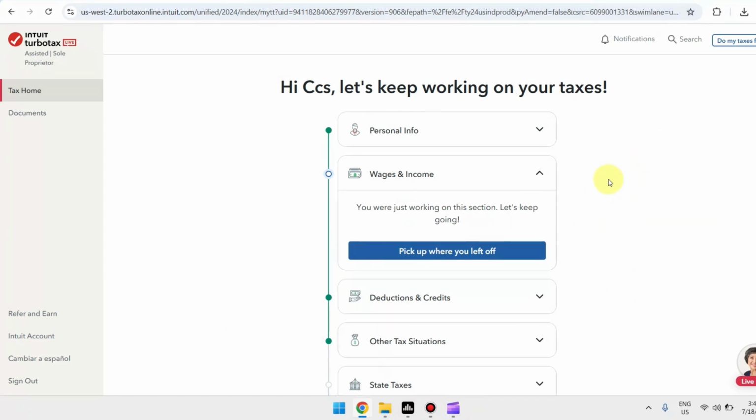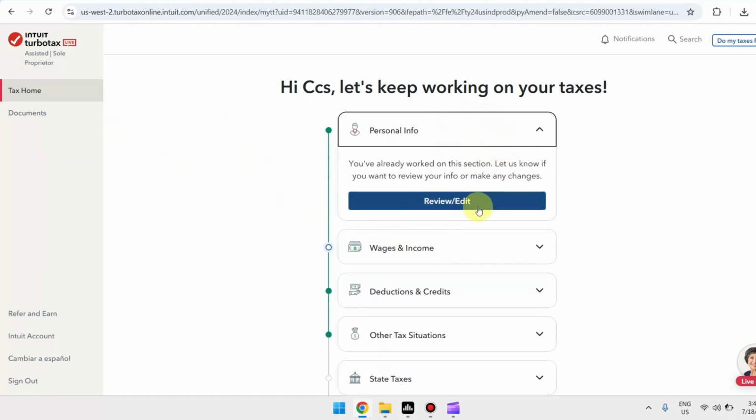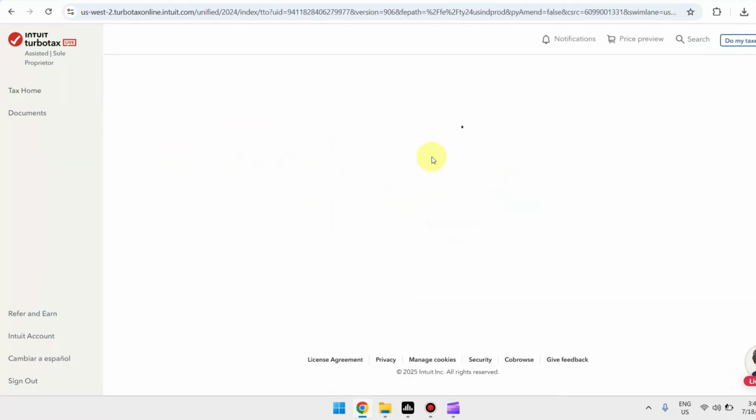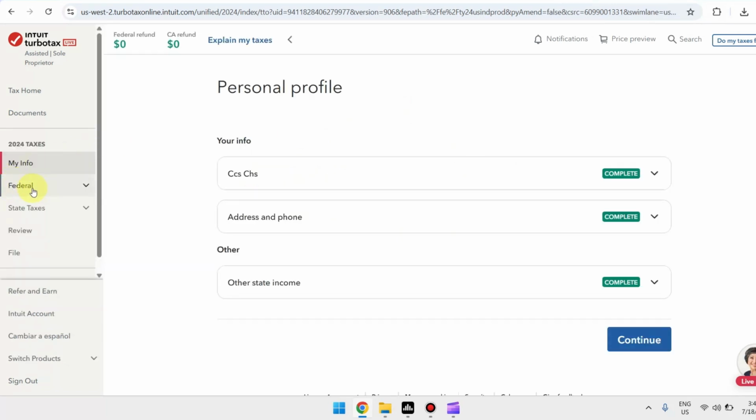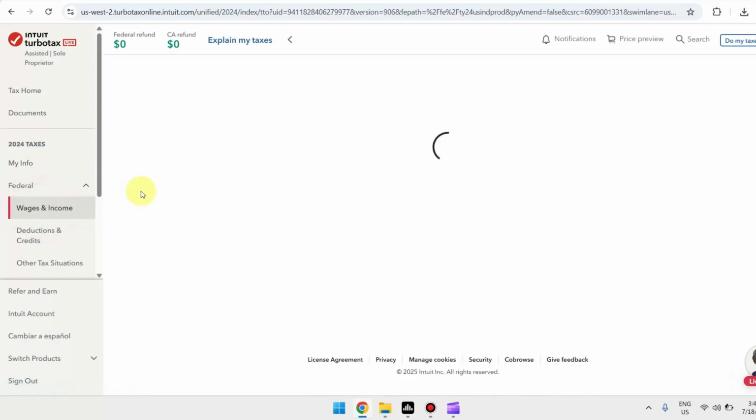So, for today's video, I'm going to teach you how to file business taxes for LLC in TurboTax. So, of course, head over to TurboTax and make sure that you're logged into your account. So, from here, we're just going to proceed with our progress just by clicking on any button. Next, in the left panel, head over and click on Federal, then Wages and Income.